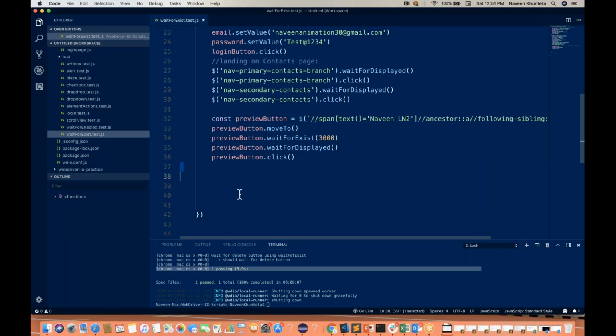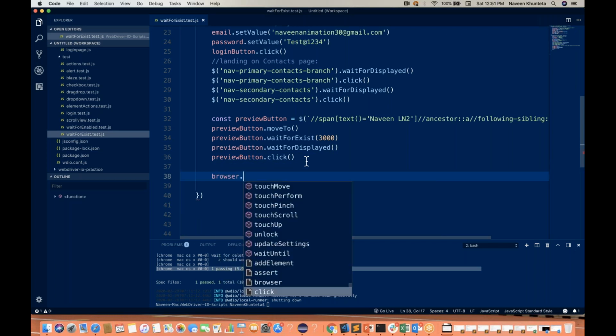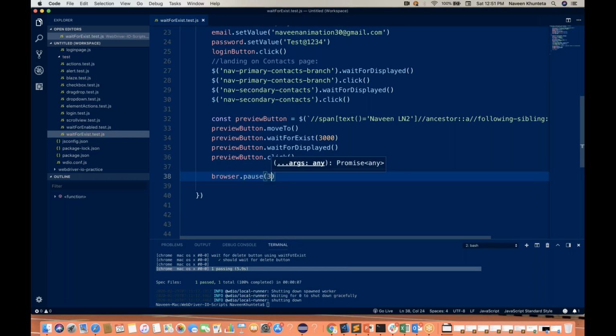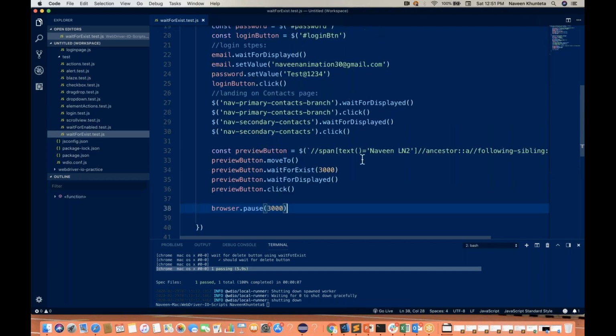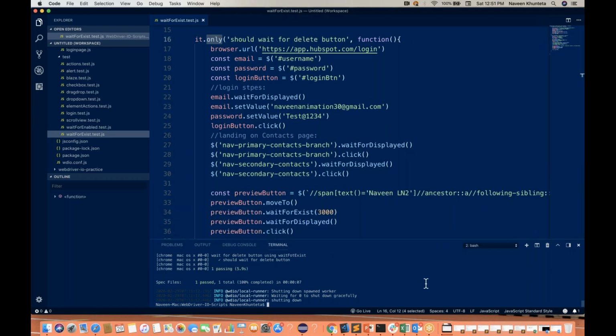So let's see if it's working or not. And I'll do one thing. At the last, I simply write browser dot pause for 3 seconds. Okay, so let's start it. I don't want to run this particular test, I want to execute only this one. So I simply write it dot only, which means execute only this particular test. Now let's run it.